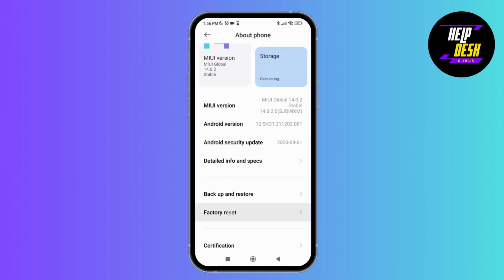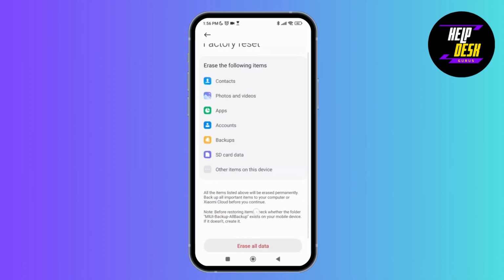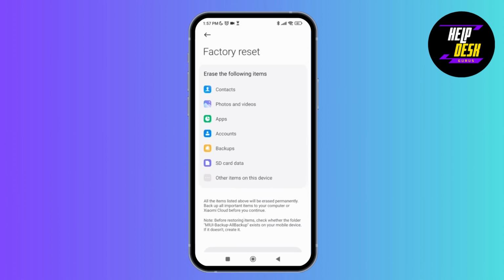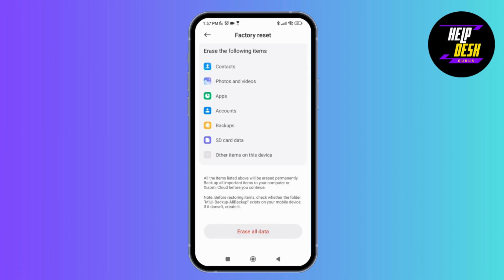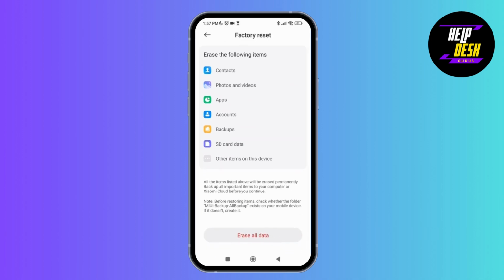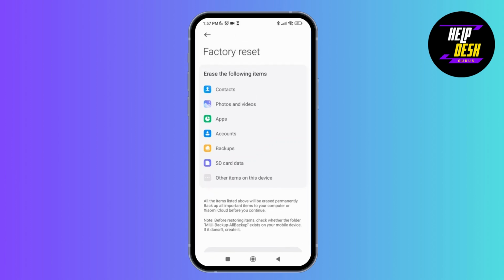So just tap on Factory Reset, and here you can see as you factory reset the Android, you'll be able to see the items that will be deleted or erased from your data. So from contacts, photos and videos, apps, accounts, backups, SD card data and other items on the device will be erased. So you just need to tap on Erase All Data and then it will reset Android to the factory settings. So that's it.